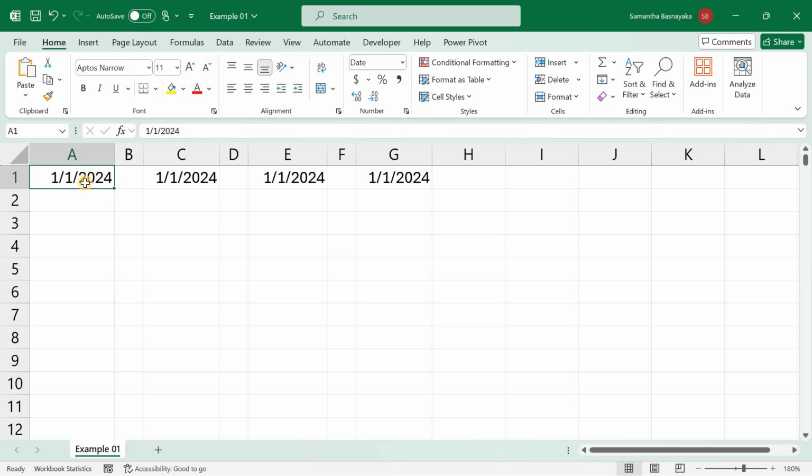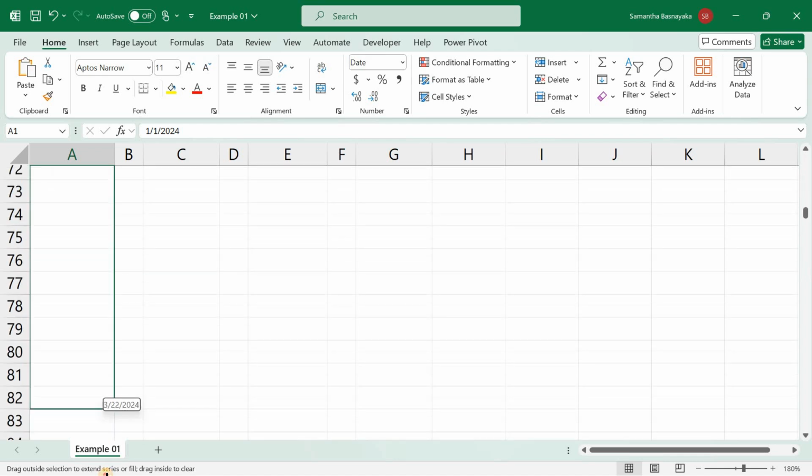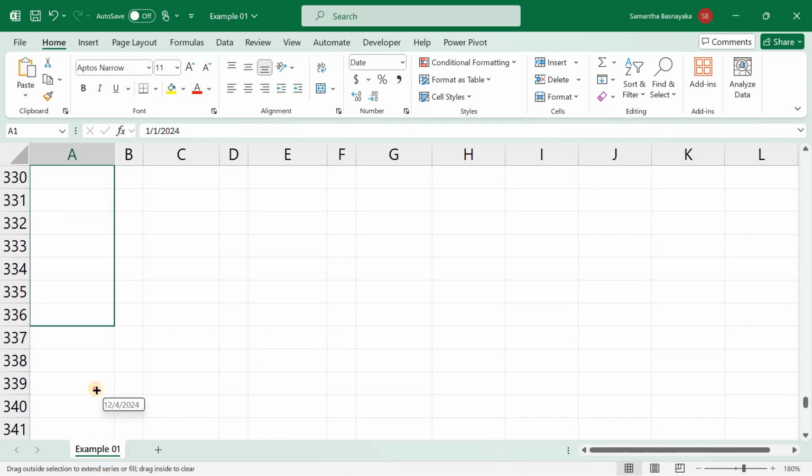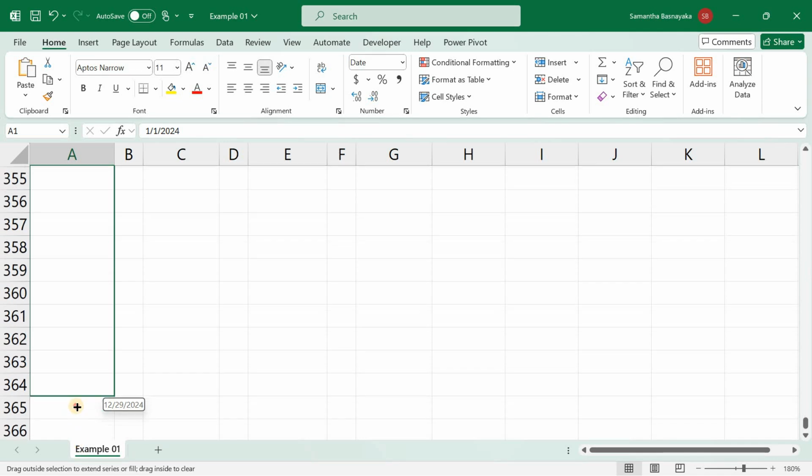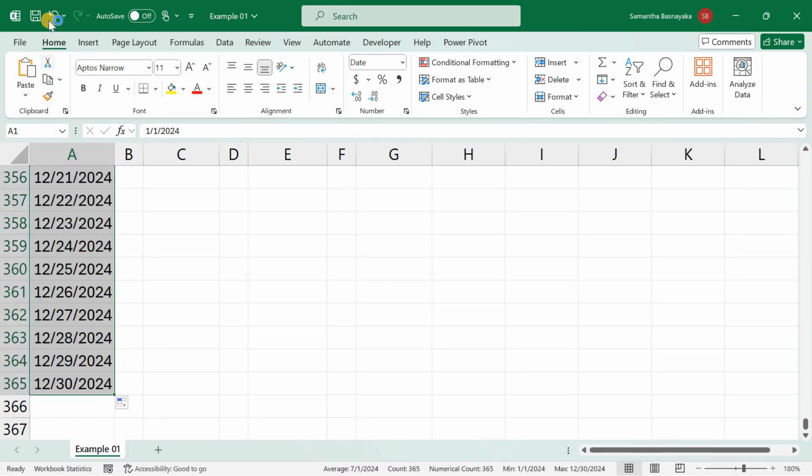Let's get started. First, let's look at how to autofill a date series by day. Suppose you have the date 1st of January 2024 in cell A1, and you want to fill it down to create a series of consecutive days until 31st of December 2024. The basic method of doing this is select cell A1, drag the fill handle down until you reach the date 31st of December 2024. But it's not practical with large volumes of data.